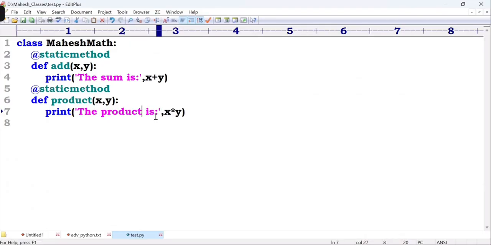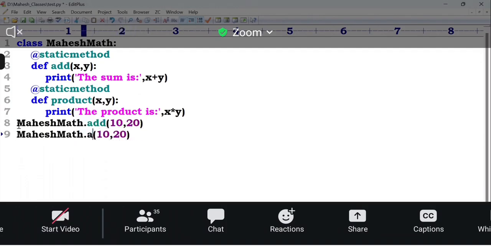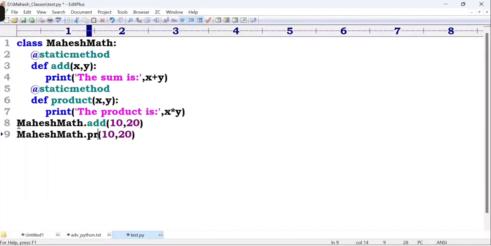Now, two methods are there in MaheshMath. Simple. Don't create an object, and the constructor is not there. MaheshMath dot first method add 10 comma 20. Next method product. Done. Run the program.